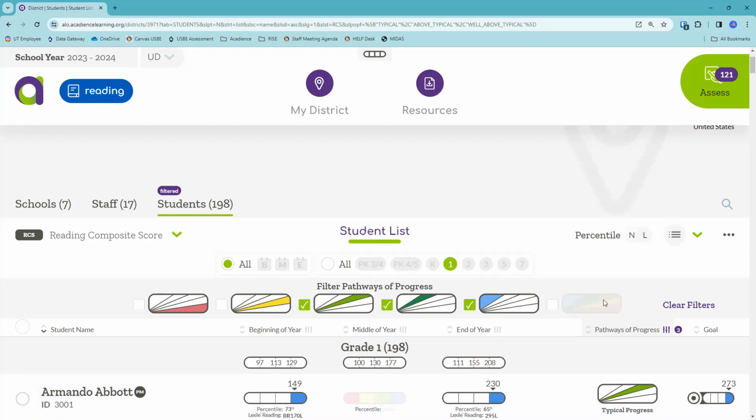Teachers can also do this at the classroom level. To clear the filters and get this to go away, I just select that little filter icon next to that pathways of progress.